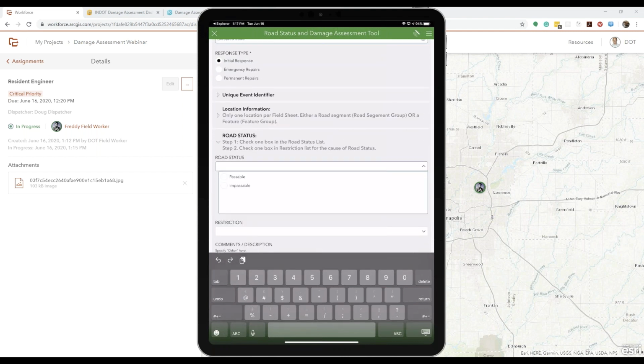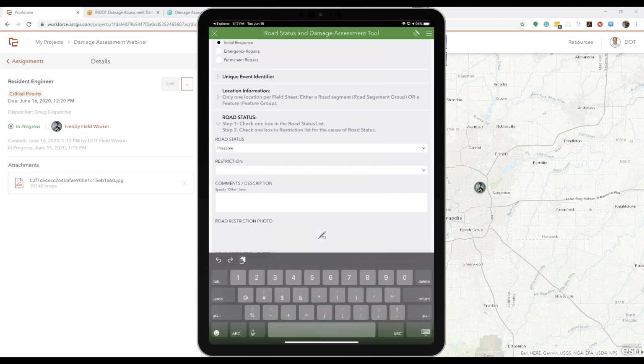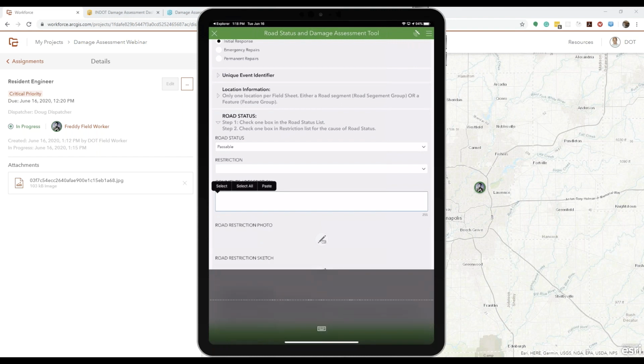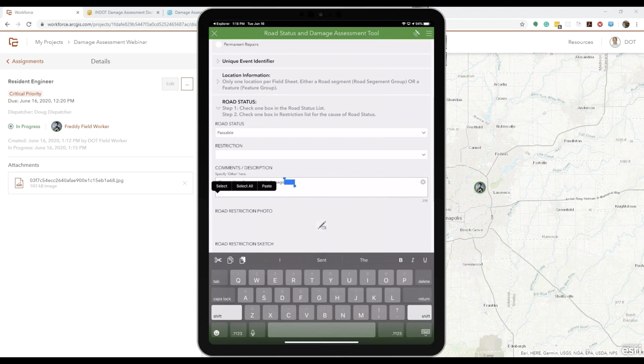So here we see that the road is passable and there are no restrictions, but here are some options that we do have. And we'll drop in some comments here, and then using the speech to text, we can say the roadway has no visible damage. So we can close that up.